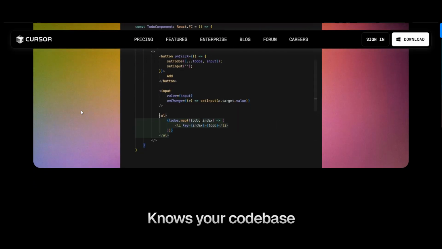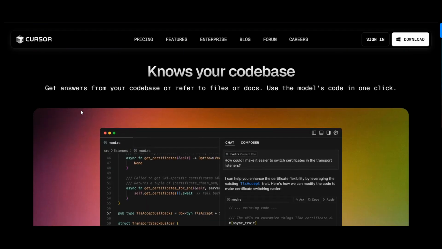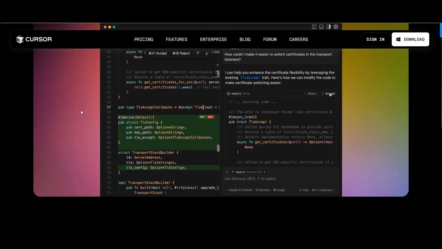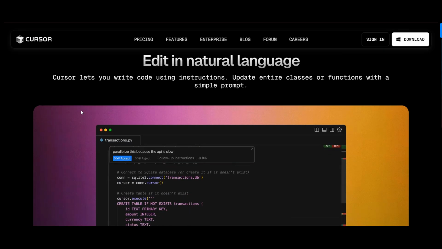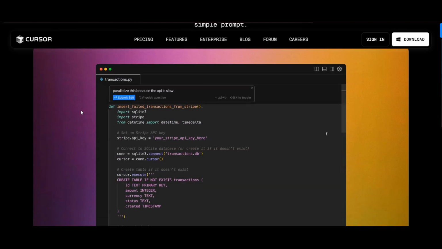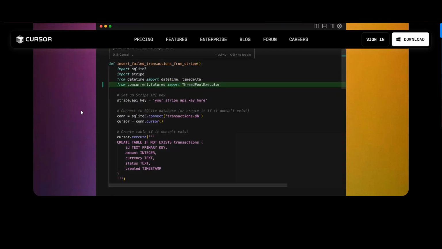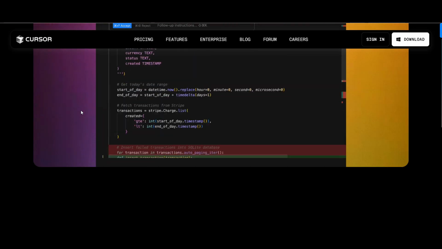In this video, you will learn how to install Cursor AI step by step, then how to run your first project in Cursor AI, and how to make the most of its AI coding features in real time. Stick around till the end of the video and let Cursor AI change the way you code.